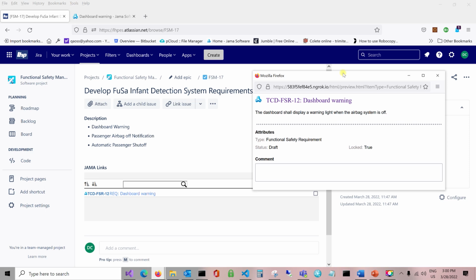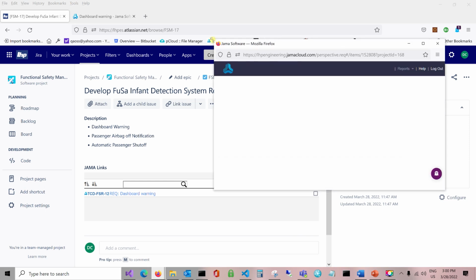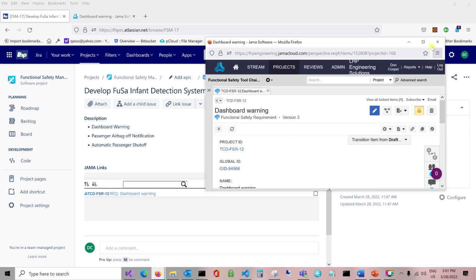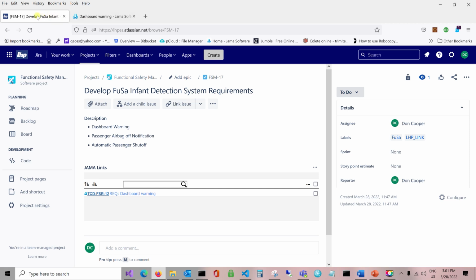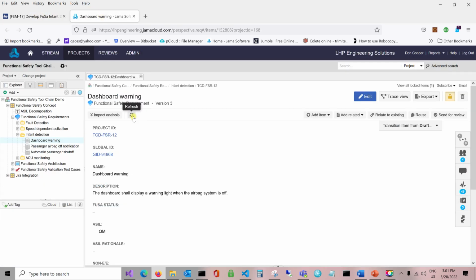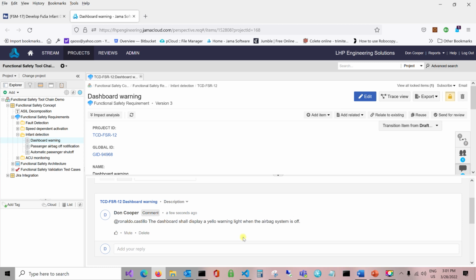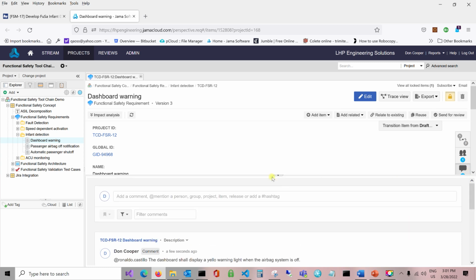If in fact you do have access to Jama, then you can redirect directly to Jama from within the preview window. That's always an option. But since we do have access to Jama, let's go over here and let's refresh the page. And we can see that we have one new comment. And the comment is directed at Ronaldo Castillo. The dashboard shall display a yellow warning light when the airbag system is off.